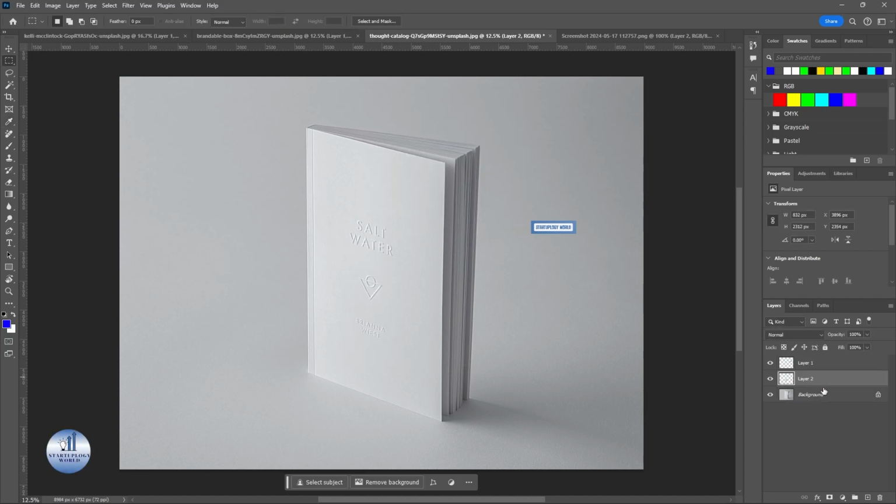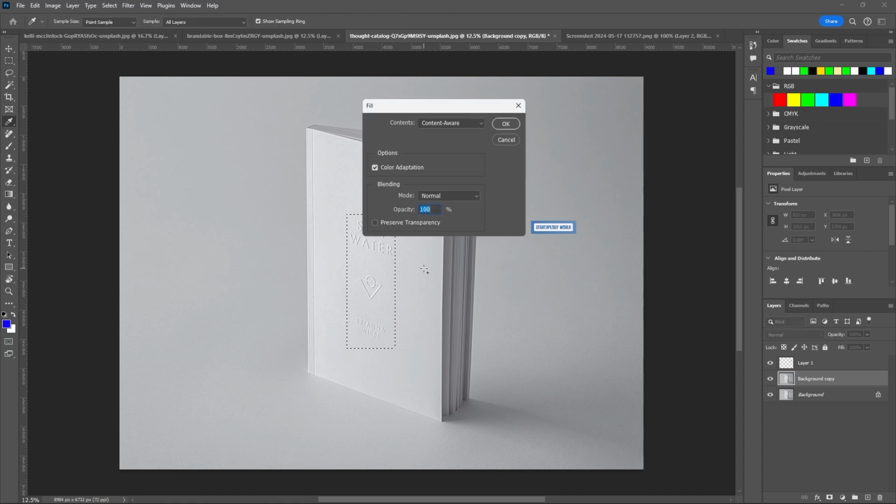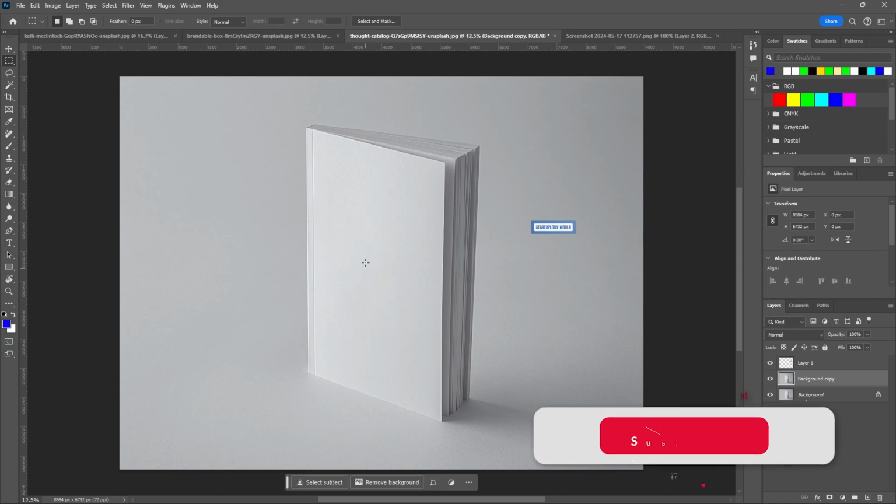Sorry, I chose the wrong image. First I'm going to take a copy of this. Now let's do the same. Shift and Backspace, and then select the content aware and click on OK. Ctrl D to unselect this.